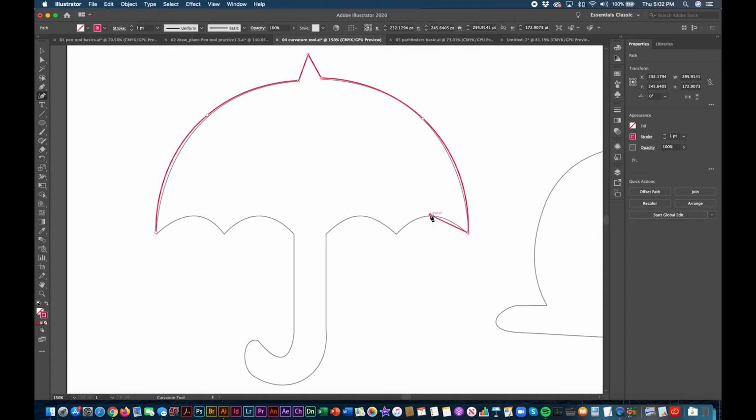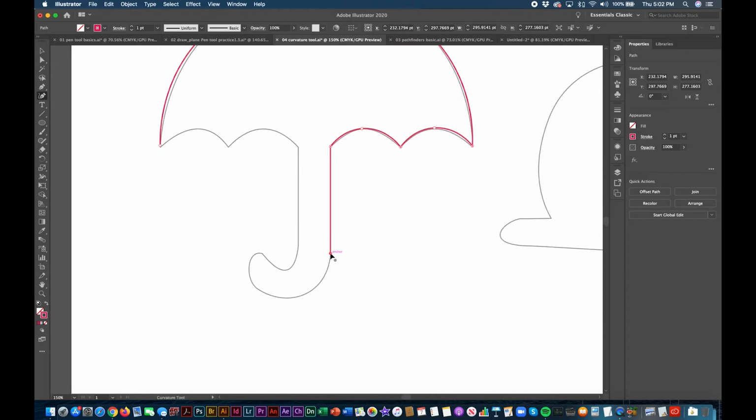I'm going to click here because that's the top of that curve. Double click here because it's a point. Click once here because it's the top of the curve. Double click here because it's a point. Double click here to make a straight line. And then I can just go around this curve like this, single clicking.